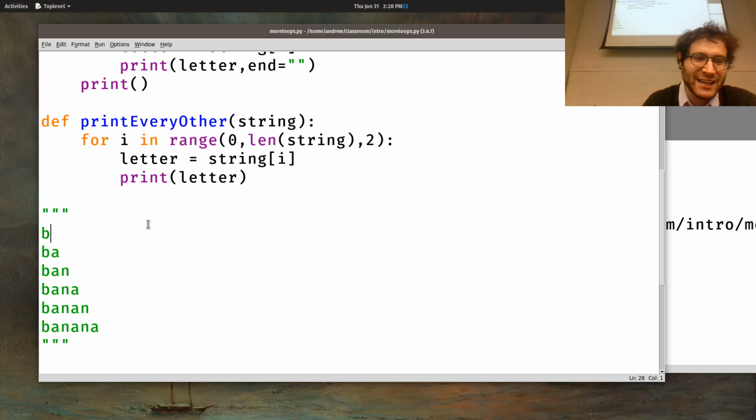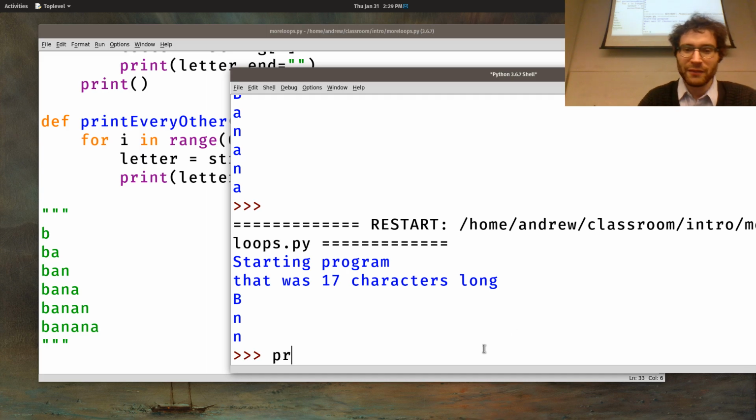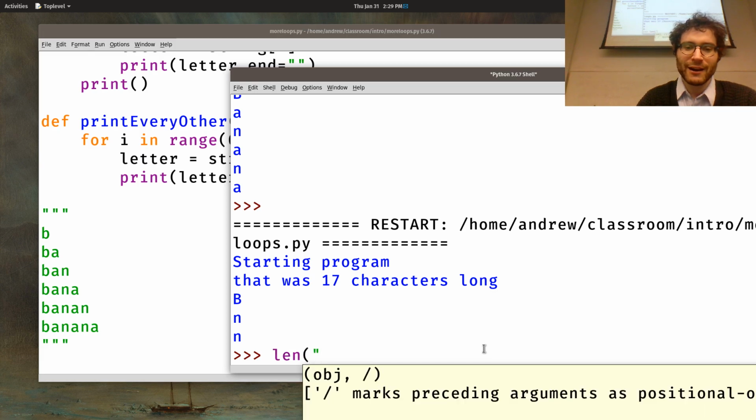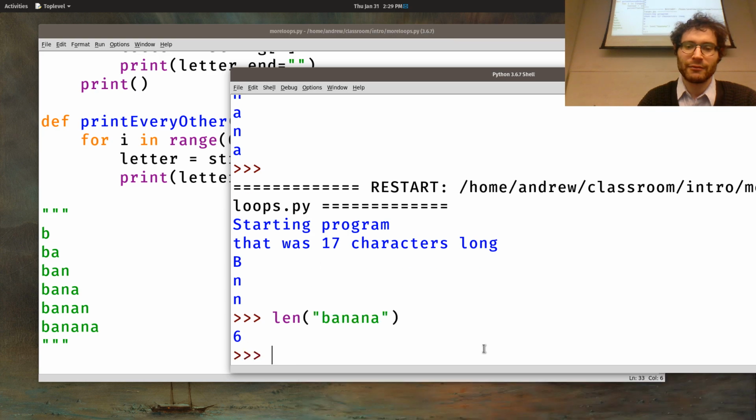But you get the idea here. We want to print it out like the first letter, then the first 2 letters, then the first 3 letters, then the first 4 letters, then 5 letters, and 6 letters. Let's just review, by the way. Over in here, I can figure out how long banana is by typing banana into here, and it will tell me 6.